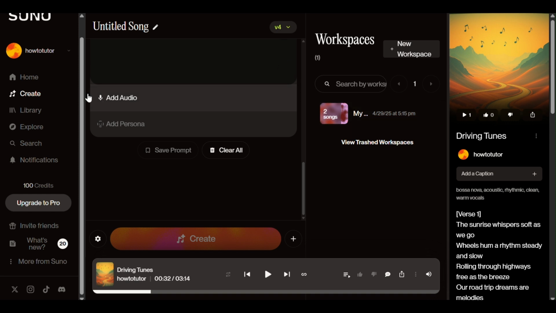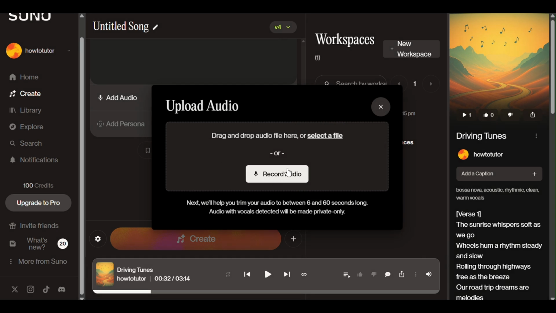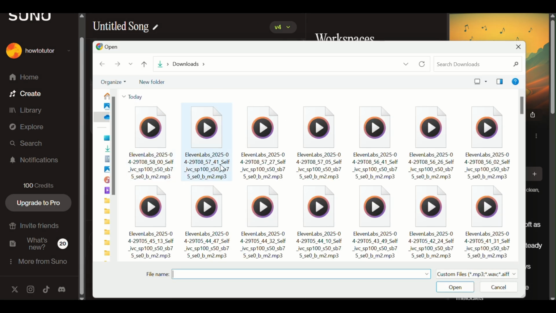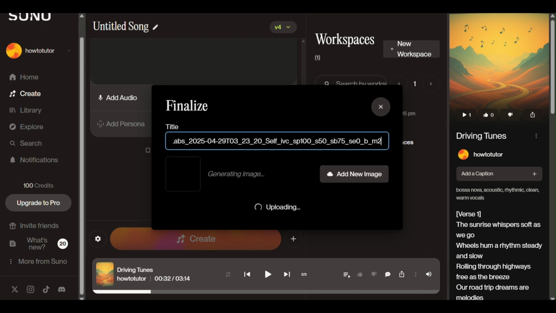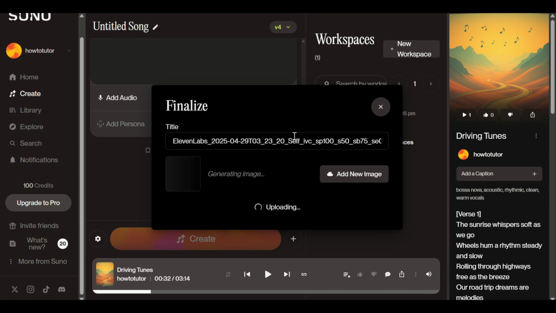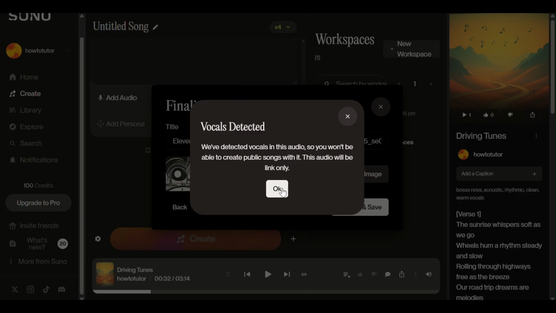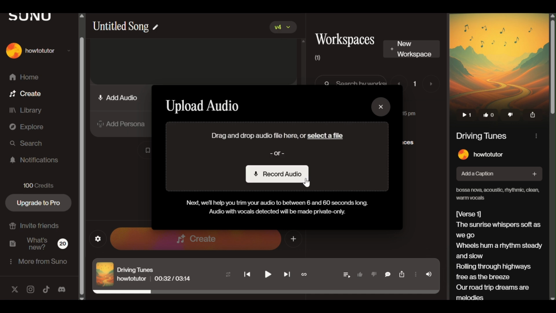Step 2. Next, go to suno.ai and log into your account. Once you're in, look for the Upload or Voice section. Click Upload and select the voice file you just recorded. It may ask you to name your voice profile. Just give it a simple name like My Voice 01.